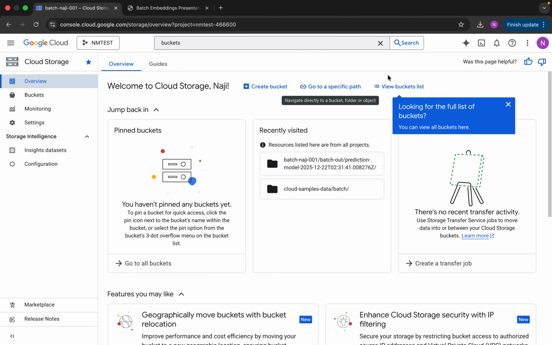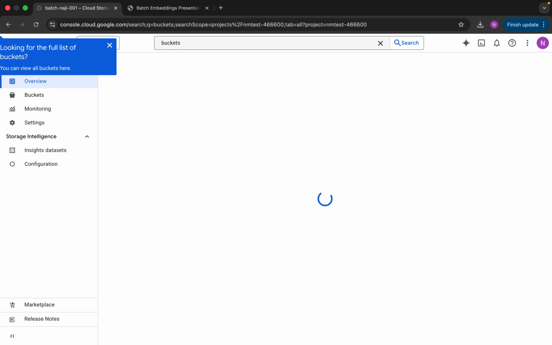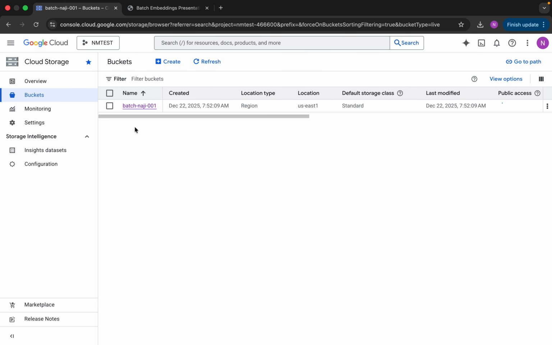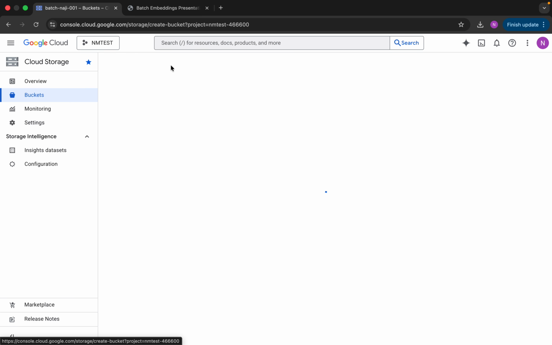Okay, for that, here I am on the GCP home page, the console page. What I'm going to do is search for the bucket. A bucket is a storage in which we can store any documents. This is similar to the S3 buckets in AWS, and here we call it a bucket. Now let me go and create a bucket here.